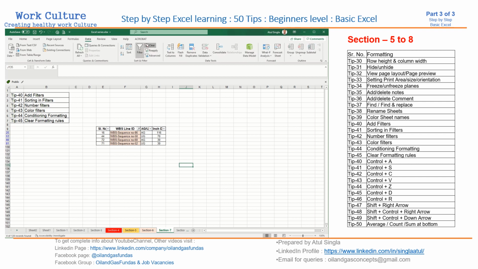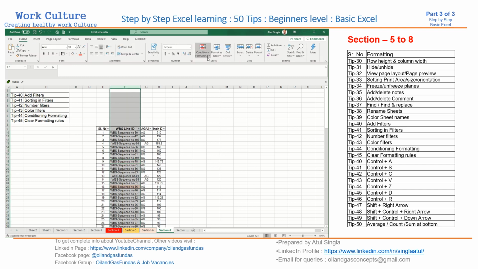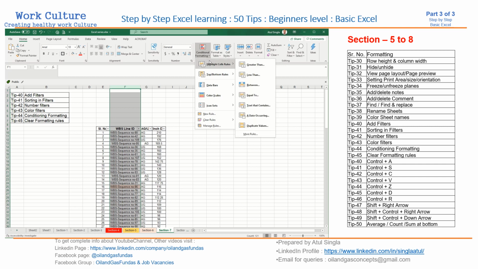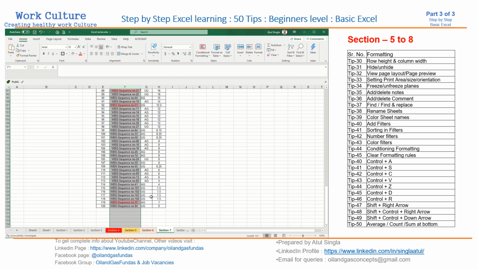Okay, so these are the options. Now suppose you want to check the duplicate lines which are available in the same column. So what we can do, we will select this. Okay, we'll go to conditional formatting, highlight duplicate values. Now it is asking: duplicate values will be highlighted with light red fill and dark red text. We are saying okay. So whatever duplicate lines are there, those are highlighted.